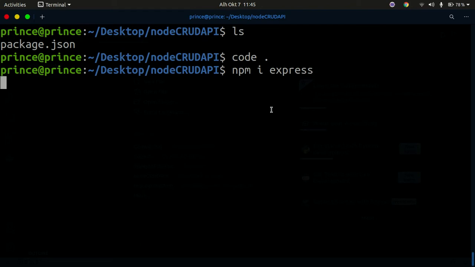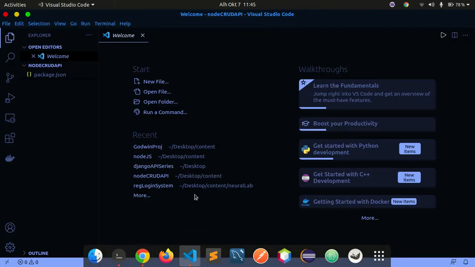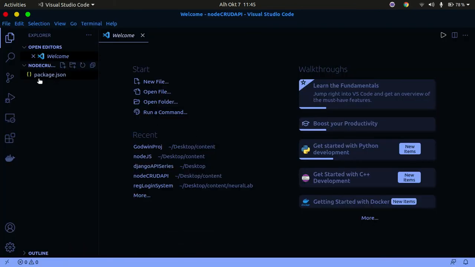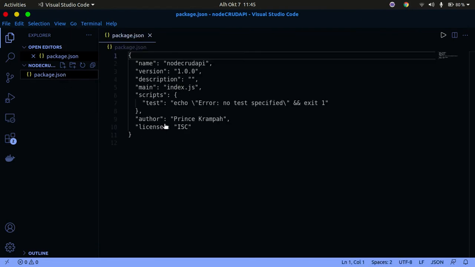So let me just go back and open up Visual Studio Code. Visual Studio Code has already opened up, and we have this package.json file here, which just contains the basic things that our application needs. We can see the basic information and stuff like that. We'll come back to this in just a second, but for now let's wait for Express to install, and then we'll be back.